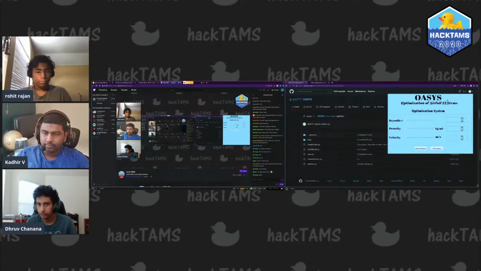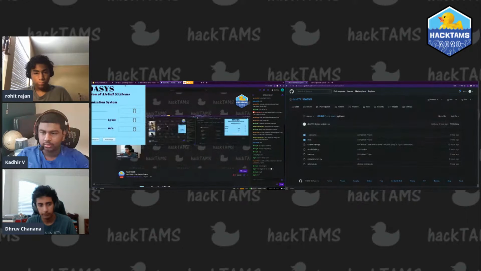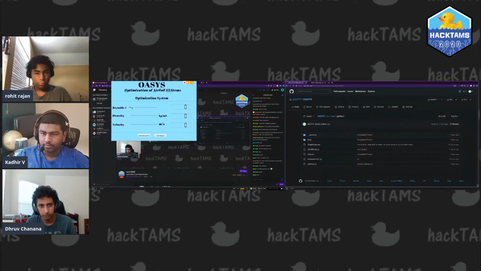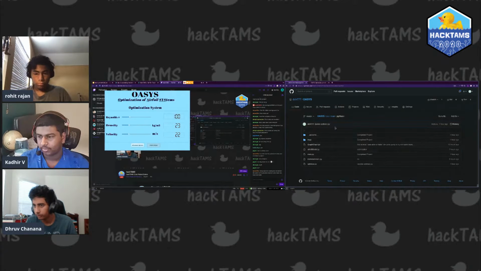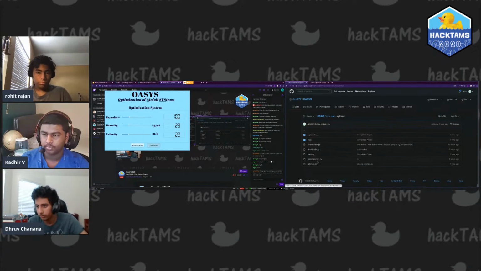So this is just the airfoil thing. Let me set the Reynolds number to 100, density to like 23. I already demonstrated most of this before, so I'm going to show the output now. That's going to take a while to process, so while that's processing, let's go through the code.